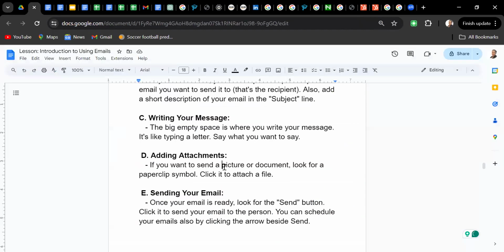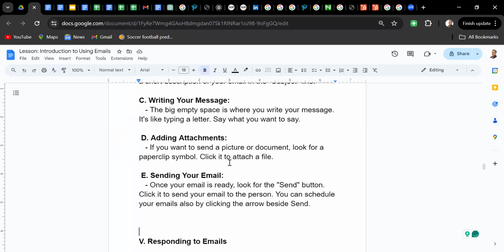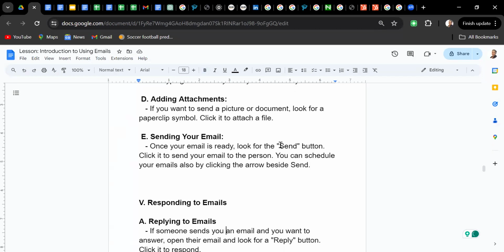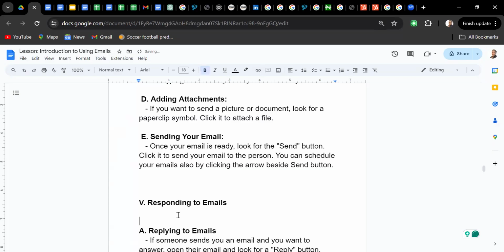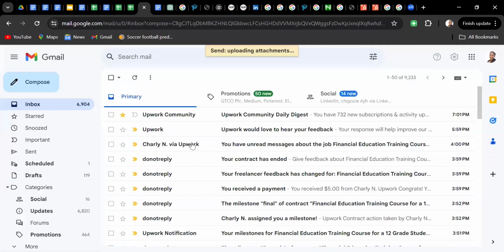So we have learned how to create a mail, how to enter the different designations in sending a mail. Then once you are done, you can either send the mail immediately or you schedule your mail. Okay, so next is responding to mails. How do you respond to mails? Somebody sends you a mail and then you need to respond.